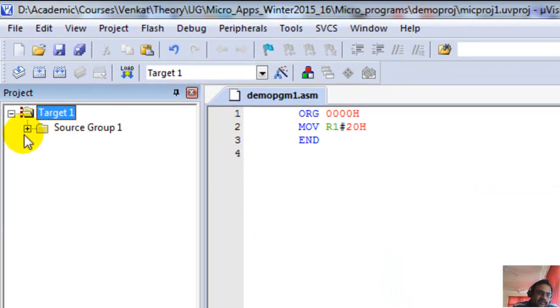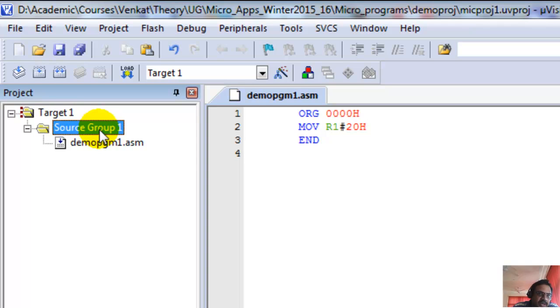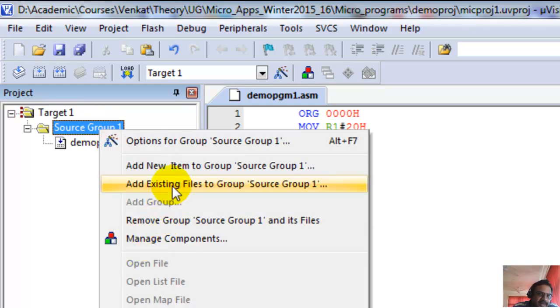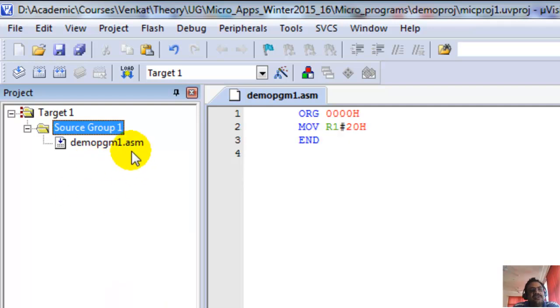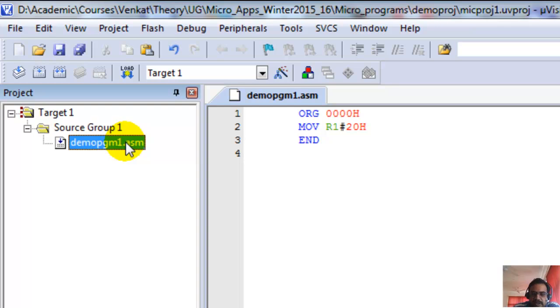Now after adding, you see this becomes expandable and you see your program automatically present here. This is one way of adding. What is that? Source group, right click, add existing file to the group. So if this is one file, no problem, you can add it this way.